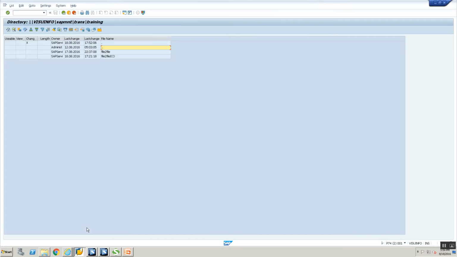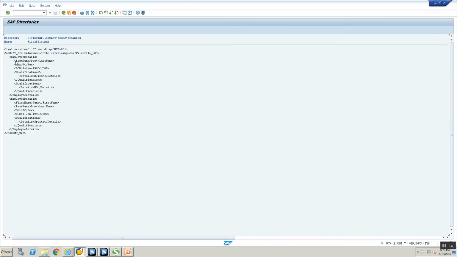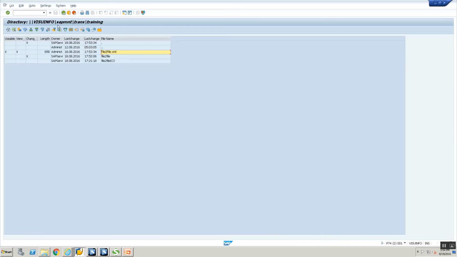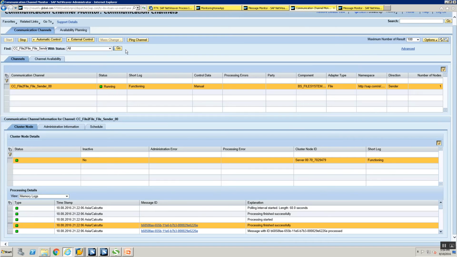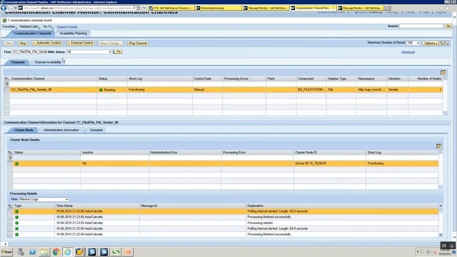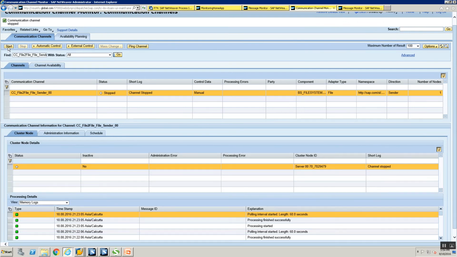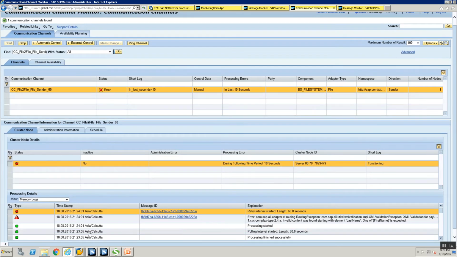I go into this directory. Let's just make sure the file does not have the first name. Yes, it does not have the first name. So now let's go in here to the communication channel, and because we do not want to wait 1 minute, I'm going to do a go first, to see if anything new happens. No, so I'm going to stop my channel and start my channel. Okay, now I'm going to say go one more time.